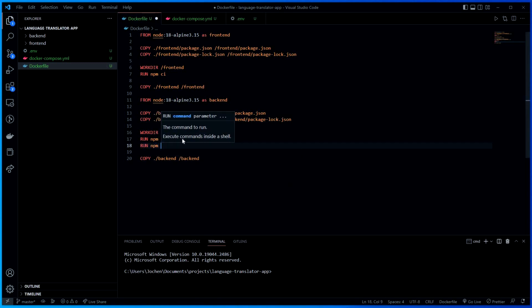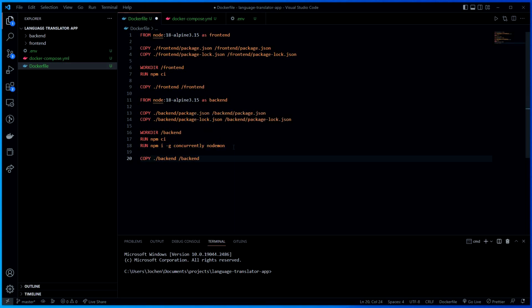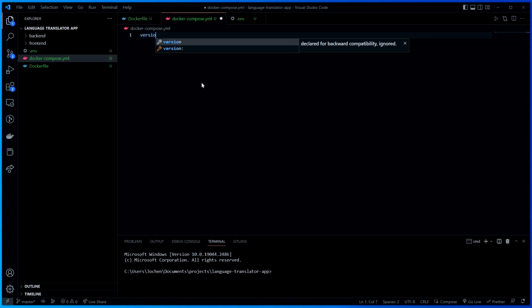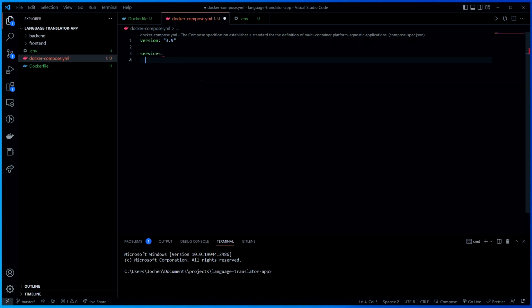Now here additionally we will need concurrently and nodemon to run our application inside the container and have it update as we update our code, so we don't have to rebuild the container every time or restart it. And that should do it for the Dockerfile. Let's continue with the Docker Compose YAML. So first we define the version, and then we define our services.